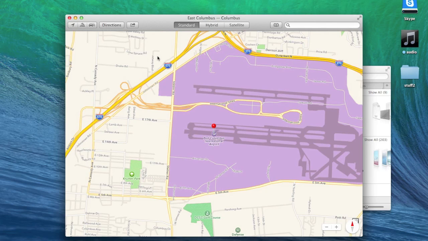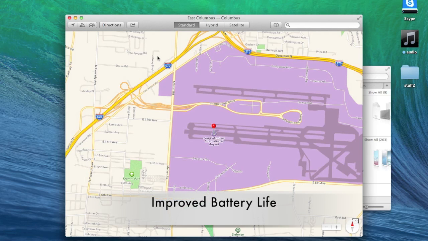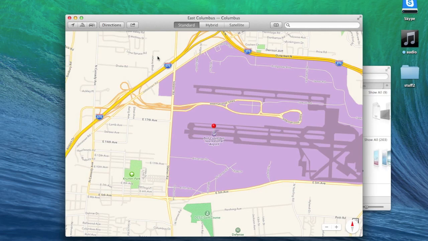Now Apple says that Mavericks actually improves your battery life by an hour. So you're going to get an extra hour of battery life just by updating to Mavericks. Now I haven't tested this out just yet. You can see my battery power right now is at 8%, which isn't a great time to talk about battery life, but at the same time it's something to keep in mind.